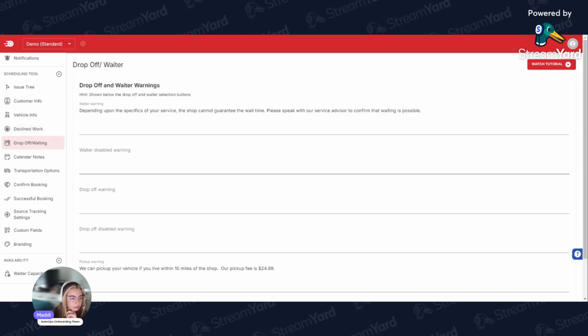Next, we have the drop off and waiter warnings. So this is where you can put an optional note on the page where customers get to select whether they want to drop off or if they want to wait. So we have the specific warnings in here that will show up once they get to that page. We do have disabled warnings now as well, which is really helpful.